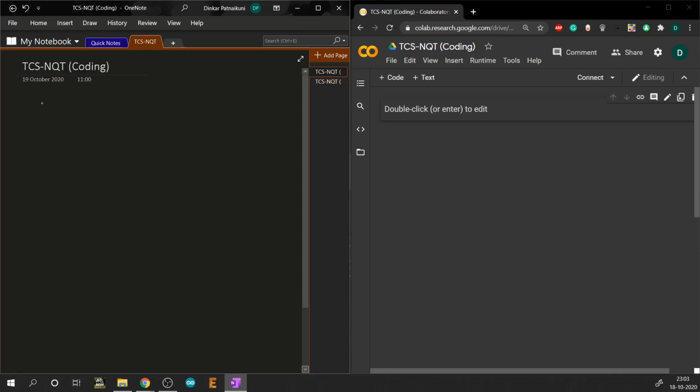Hello everyone. Today I'll try to solve as many coding problems as possible that actually appeared in recent years in the TCS-NQT exam. At the end of this session, I will try to list a couple of programs which would be beneficial for you to go through and practice. So let's start without wasting our time.